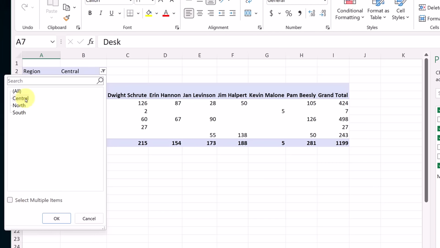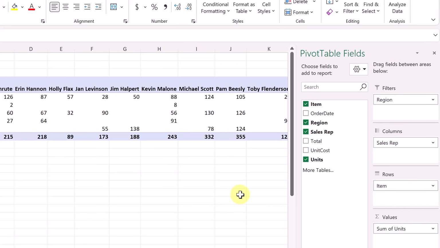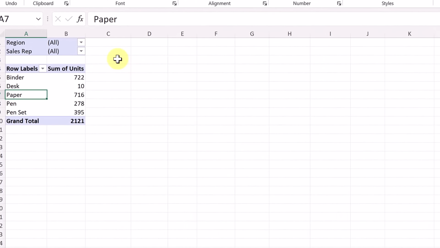So if you want more than one, or switch it back, it's easy to add more than one filter, or even move them around. I could take this sales rep here and move it up. And now I can sort by region and sales rep.